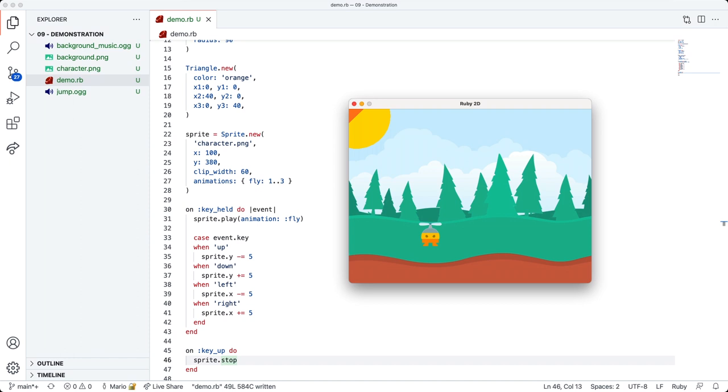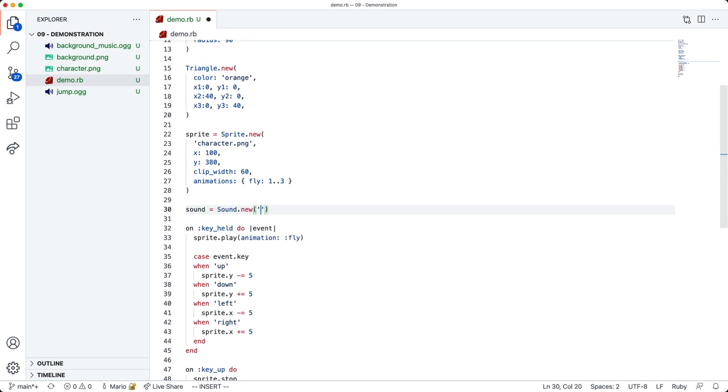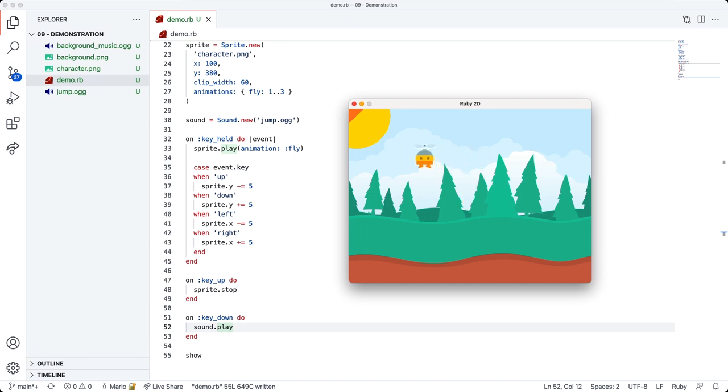Another thing we can do is we can create sound. In Ruby2D, we can play sound clips. We're going to play a sound effect when the character animates. I have this jump sound file here, this OGG sound file. Let's play that each time we press a key. We only want that sound to play when you press the key, not as it's held down. Okay, so that's our sound effect playing, and it should stop once I let go of the keys.